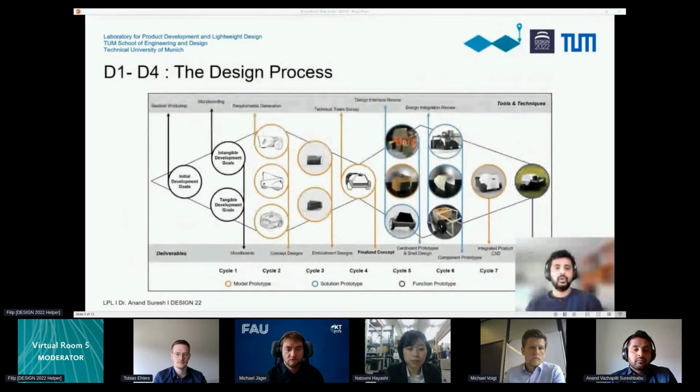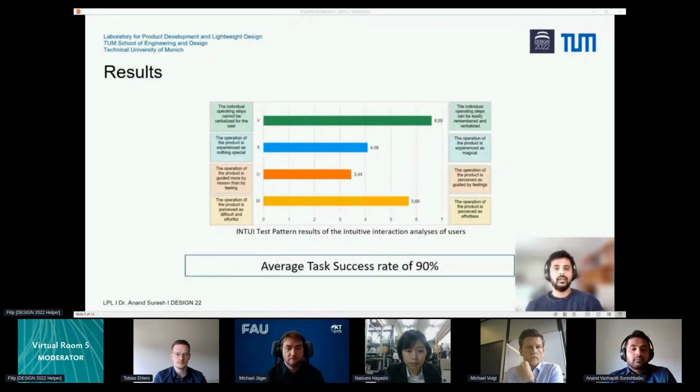Finally, the robot is then assembled, and the second half of the second diamond is about integrating the robot and making small iterative corrections and doing a number of tests to validate our requirements. Here you can also see that the robot is then tested across different users, and the average task success rate for this was around 90%.